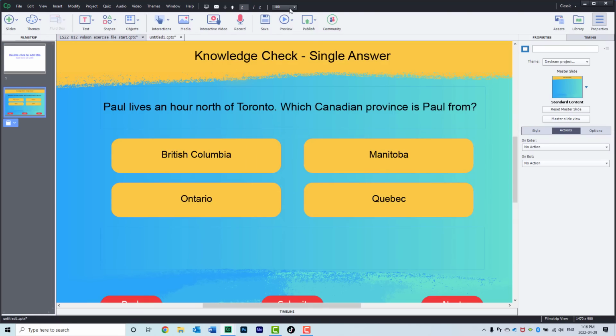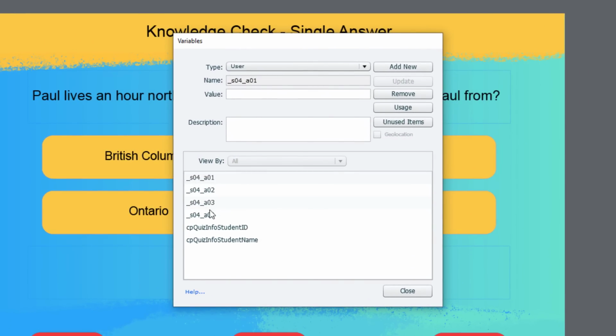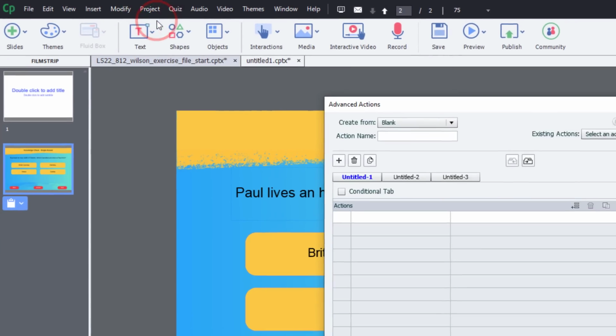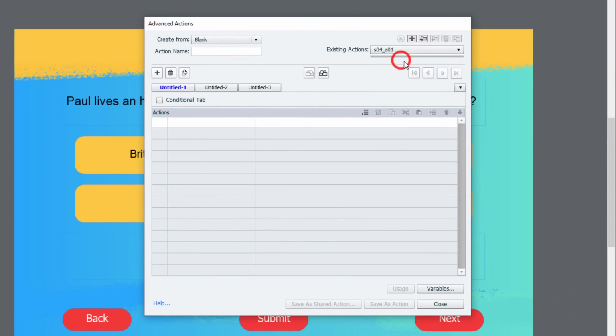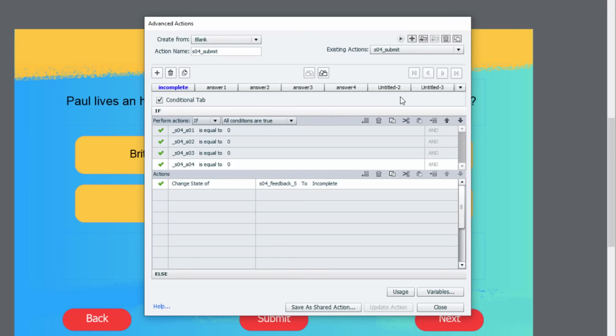Not only does it apply all of the objects and the styles that I used before and create the variables, but it also creates the advanced actions. So if I click on variables here, you'll see I have variables 1, 2, 3, and 4 for my answers. And if we go to our advanced actions, you will see answer 1, answer 2, answer 3, answer 4, and of course the submit advanced action as well. So everything is there with all my different tabs and everything.